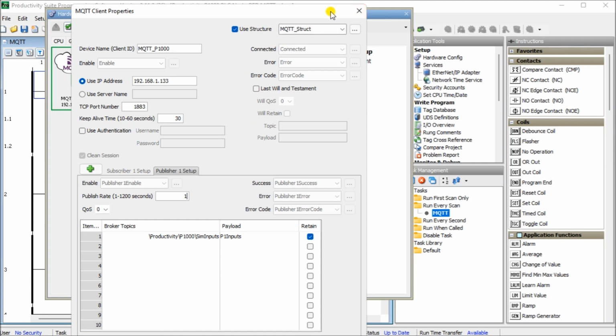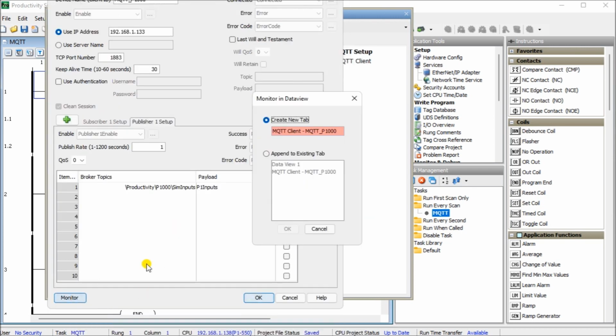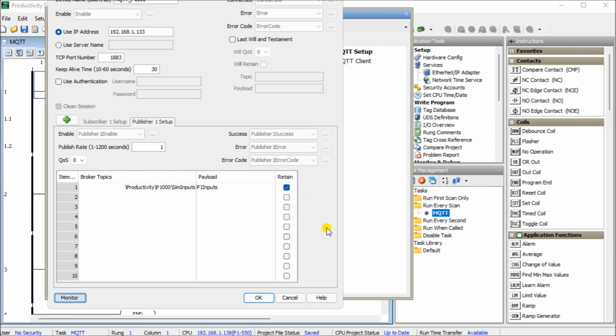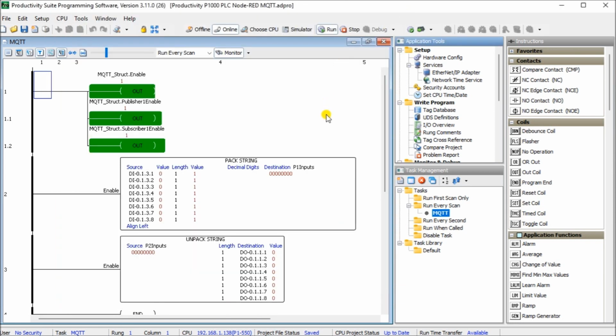So very powerful. And again, this is MQTT, very adaptable. You can see here, I don't have to prearrange anything. It's automatically set up for me and I just start using it. And down here at the monitor, we can hit monitor. Again, we already have one here to monitor in our data view. So we're good. And we just hit OK. So that is our MQTT in our Productivity 1000 PLC.